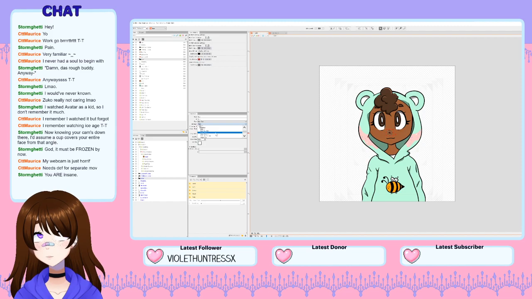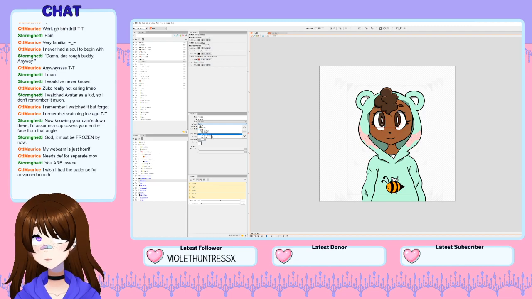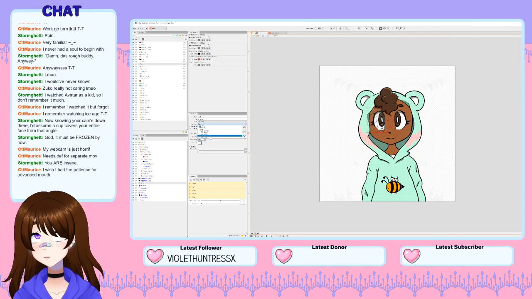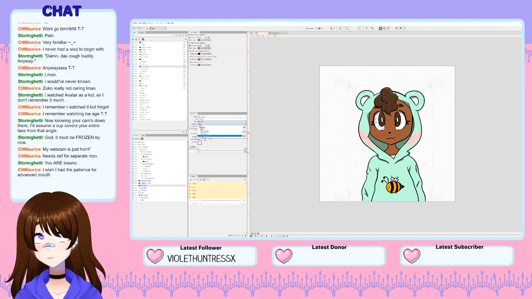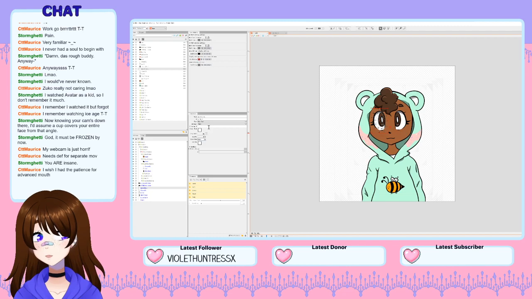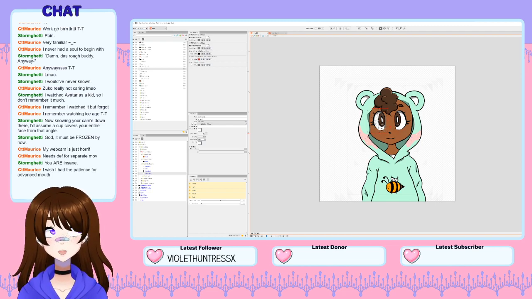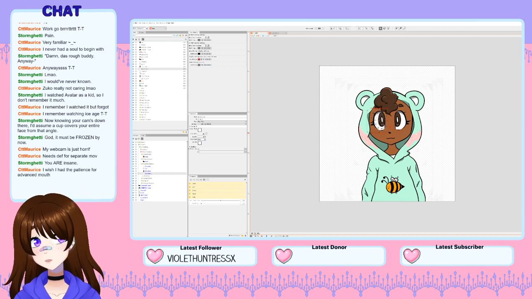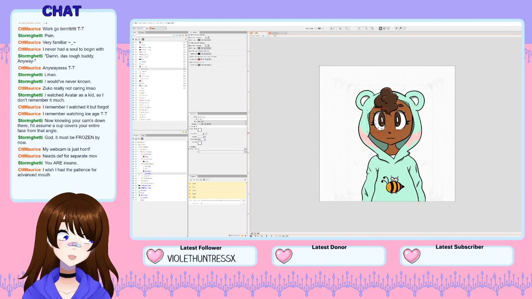Nose. Very simple. Just go to the nose deform. Left eye. Left eye. Left eye. Left eye deform. I am insane. I wish I had the patience for an advanced mouth. I don't know if I would have the patience for it, but it is something I definitely would want to try.